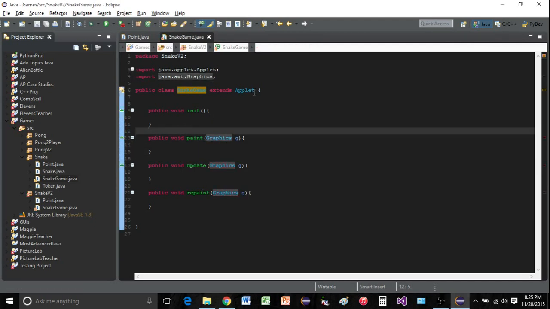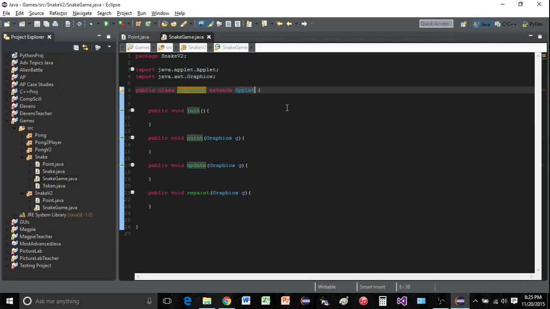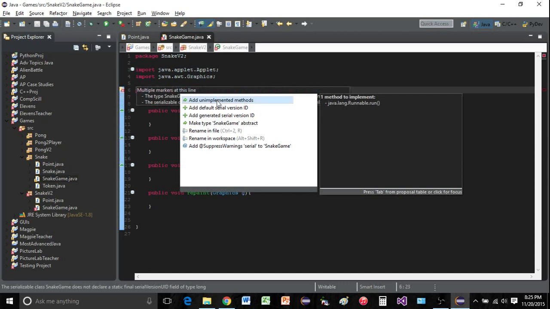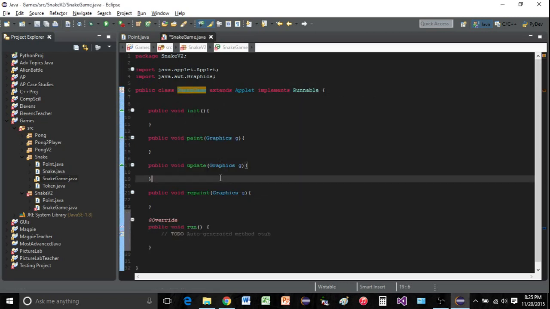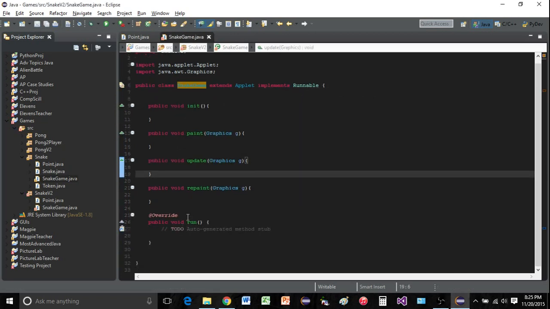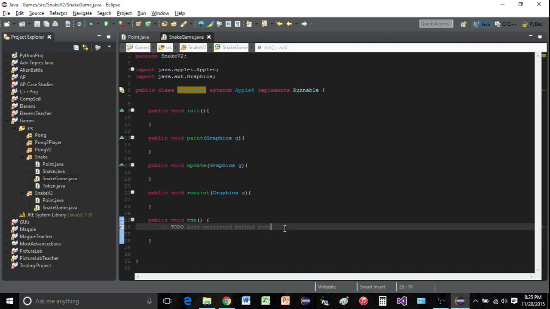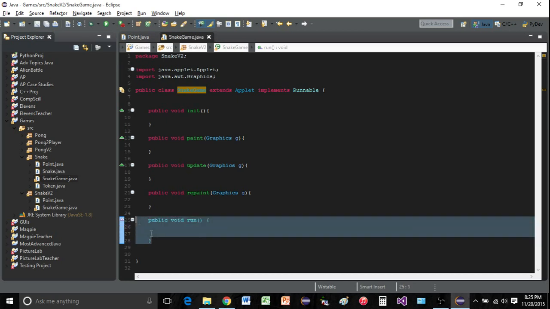Okay, looks good. Now, this is going to be an applet, but it's also going to be a runnable applet, so we're going to have to implement runnable. And once you implement, it'll prompt you to add the unimplemented methods. So when I do that, all I do is click on add unimplemented methods, and it will automatically put in any methods that the interface requires you to implement. For this one, there's only one method, and it's just the run method.